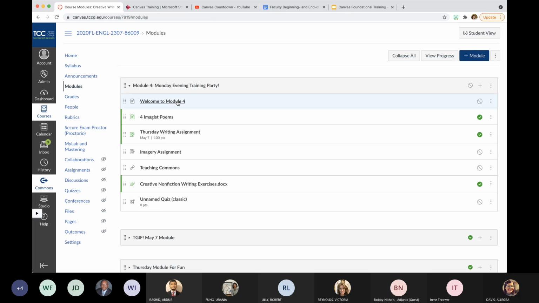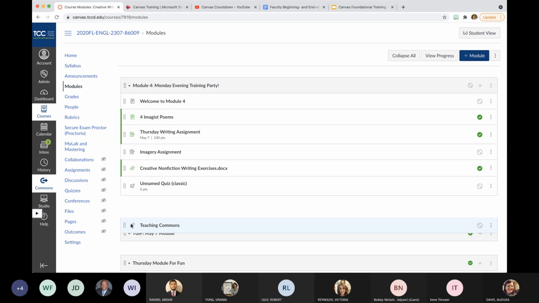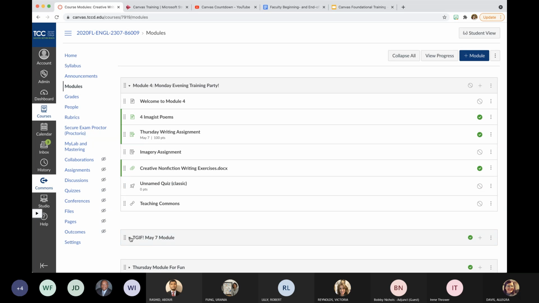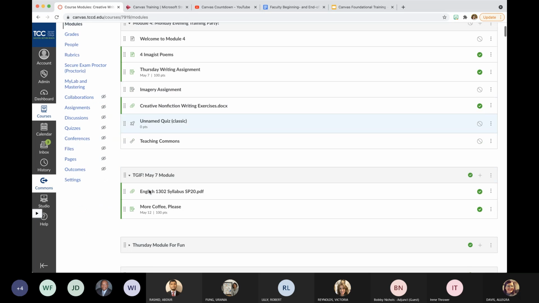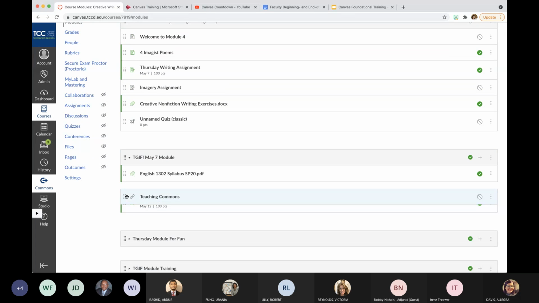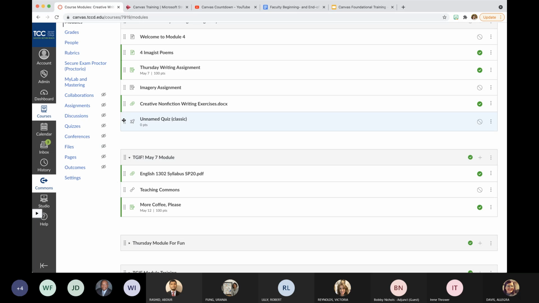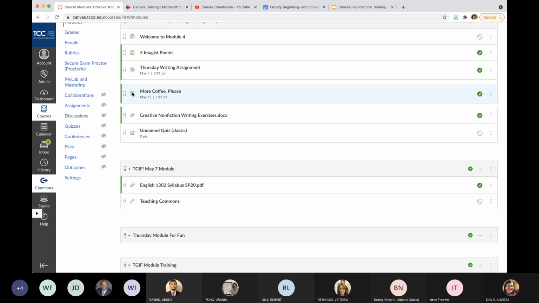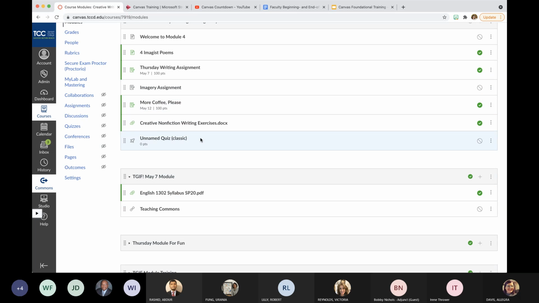All right, so what if I've designed it this way and I'm like, you know what? This link really belongs in the May 7th module. It doesn't belong in this Monday evening module. How do I get it from here to there? Guess what? I can click these six dots over here and just drag and drop. And then if I wanted this assignment to be part of this module, I can drag and drop like that.